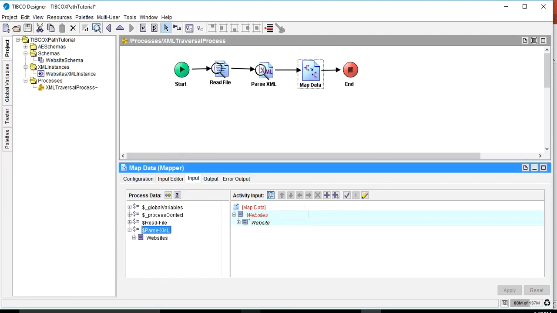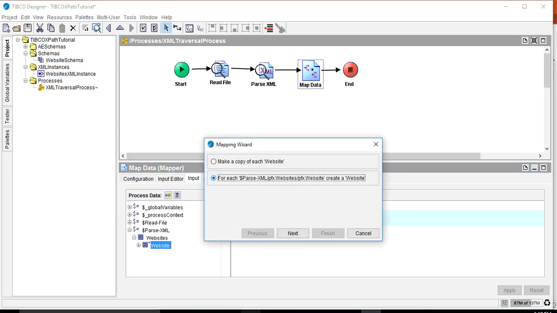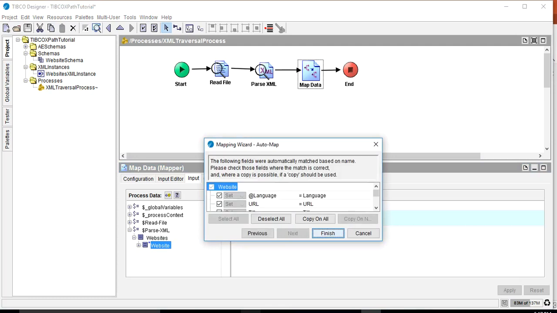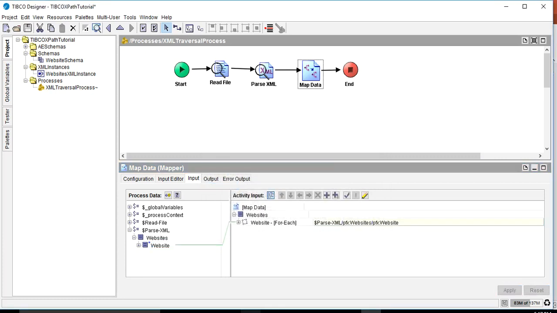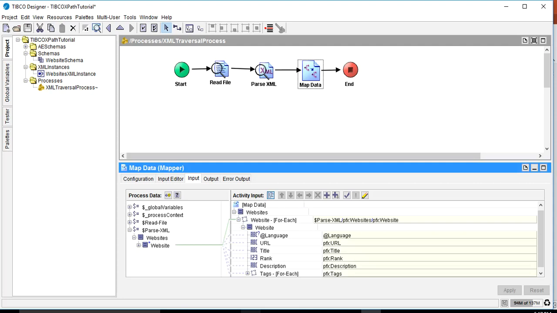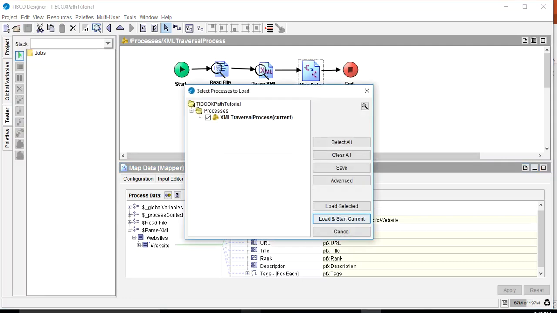So first I want to get all the data that I parse in the parse XML in the map data without making any changes. For that purpose we just map inside the websites all the website. You can choose copy, and if you don't make any changes you can make a copy, but if you want to make any changes you choose the for each option. Okay, for now let's run it once, and in this case we haven't made any changes to the data. We didn't add any XPath function, we only used for each, and we are mapping everything that we parse to this mapper.